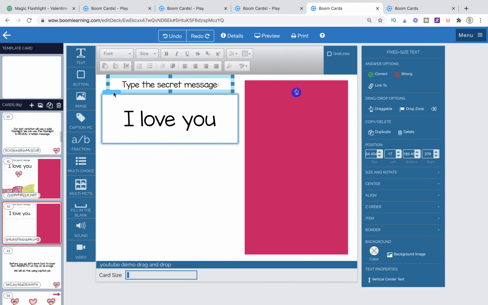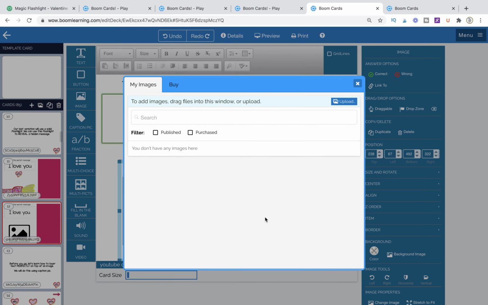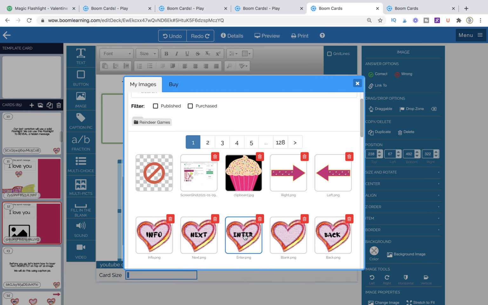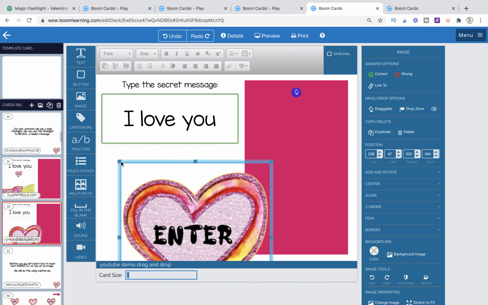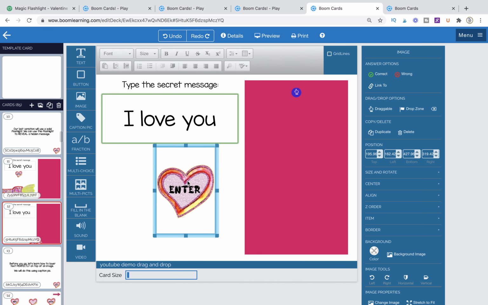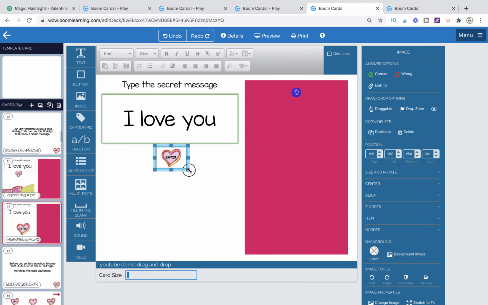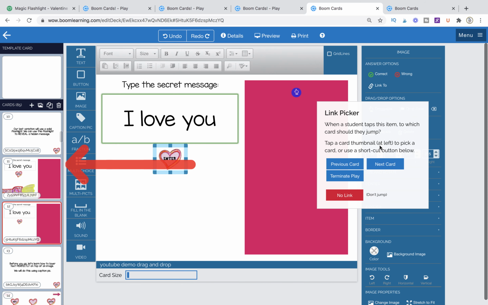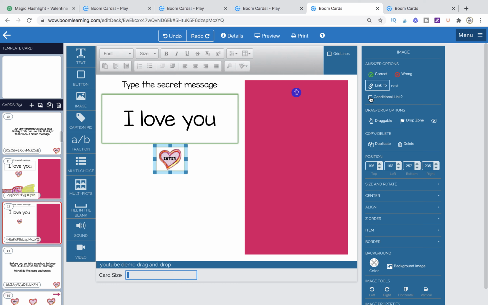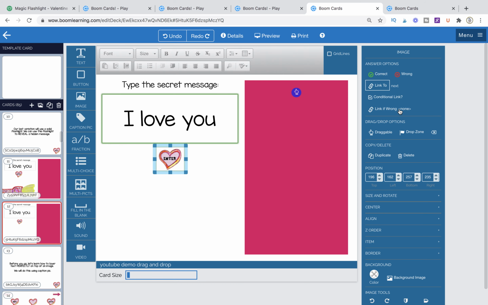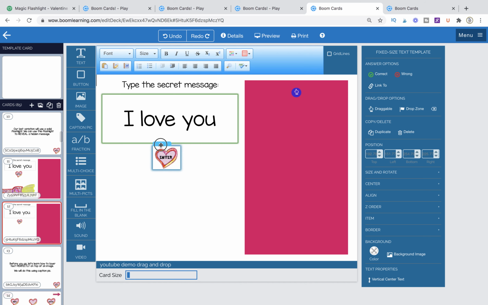So let's go ahead and do that. So we're going to grab out an image, and we're going to find the navigation button for enter, and we're going to size that one down. And this is going to be what has our conditional linking. Okay, so the enter button is going to serve as our next button. So we're going to link to next card, but we're going to click conditional link if wrong, none, which means they'll stay on the page. All right, so we're going to put that one right here.